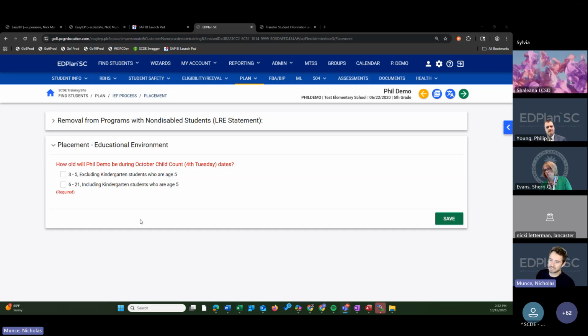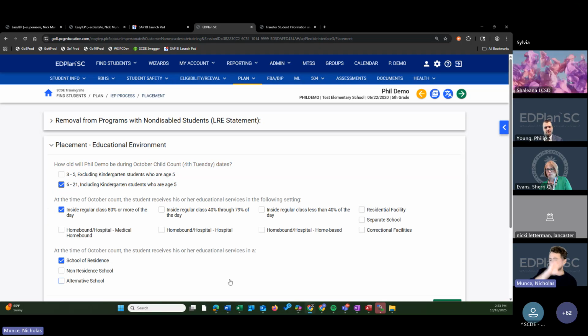This is the question that drives placement reporting inside of EdPlan SC. It's how you answer these prompts. When you come into a student's profile, it is blank; they have not been answered. If you choose that a student is 6 to 21, you get a series of options that allow you to indicate where the student is served. These turn into codes in the report that are valid placement codes for that age.